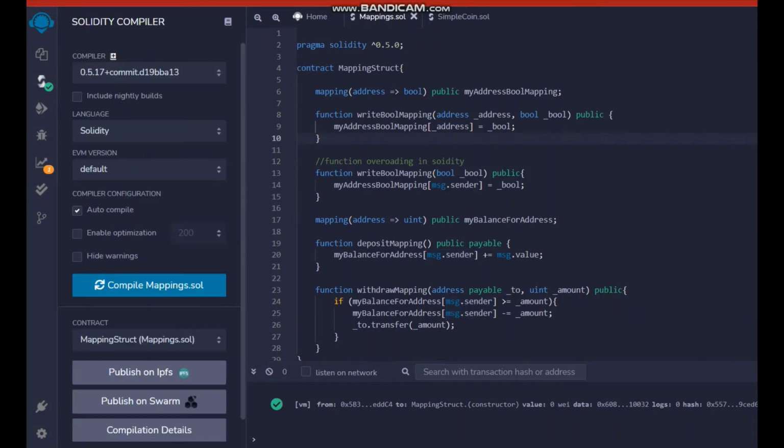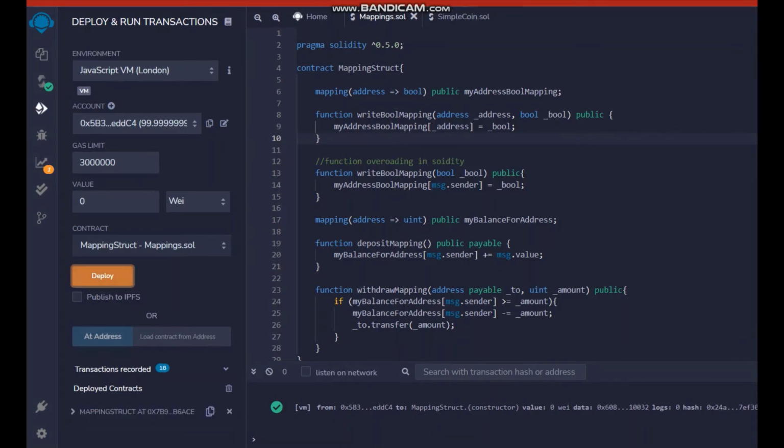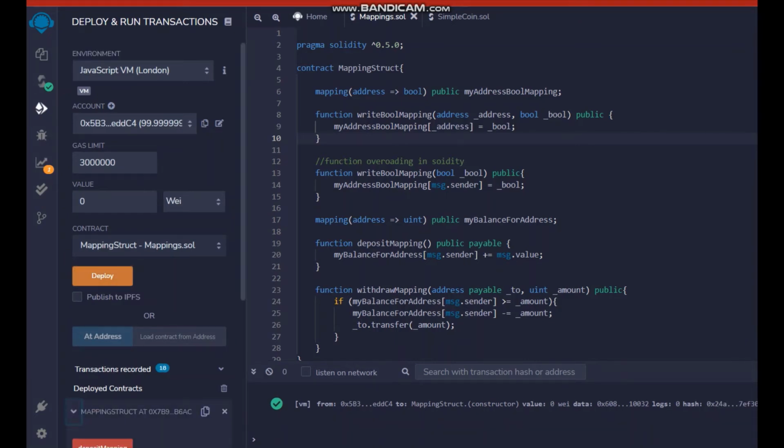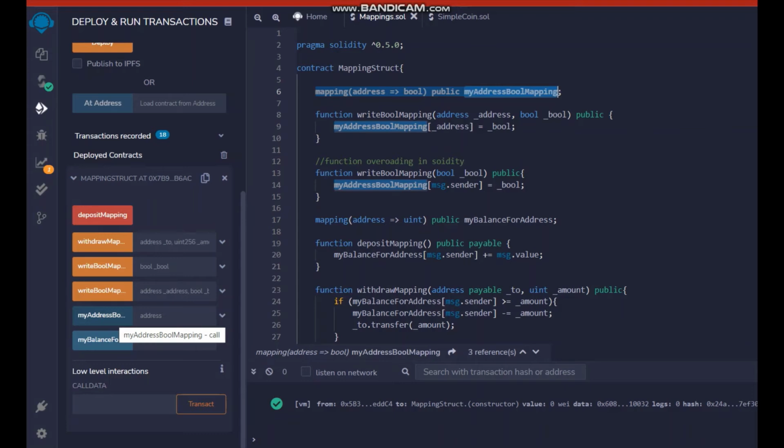Now let's go ahead and compile it. Compilation is done and deployed. So after deploying, we have something like this over here. Let's start from the beginning. We had my address bool mapping, a mapping. So it's here, my address bool mapping.